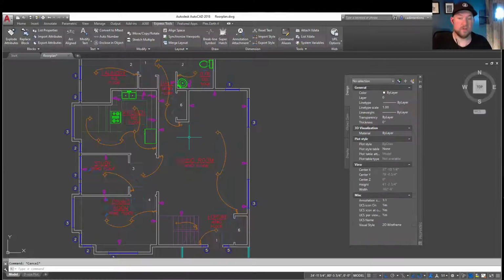So there you go. Those are four quick tricks to selecting and choosing your objects easily and quickly within AutoCAD.